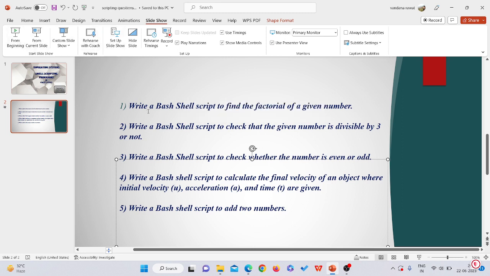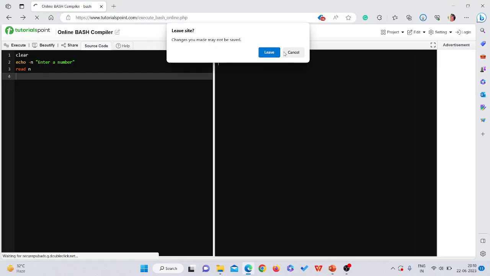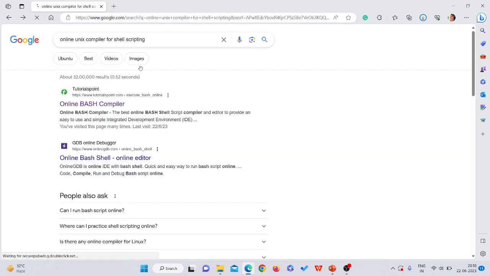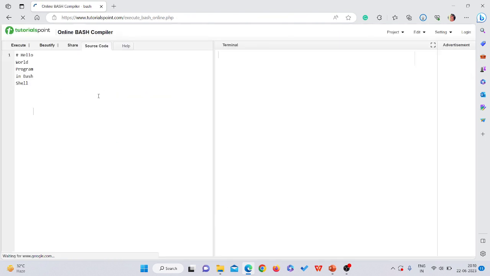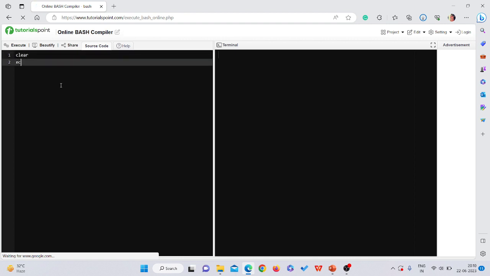Okay, so the first program is, first of all, you write a bash shell script to find the factorial of a given number. To find the factorial of a given number, I'm opening my bash compiler again. So this is my bash compiler. After that, I'm writing my program: clear the screen. After that, echo, so that I could take the value from the user.